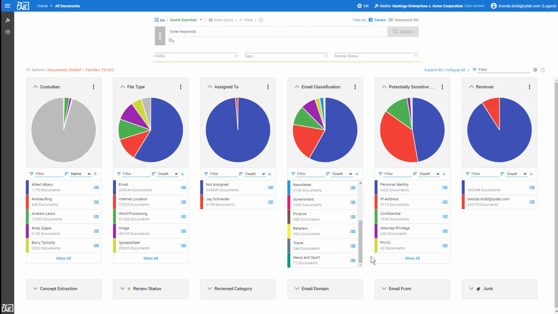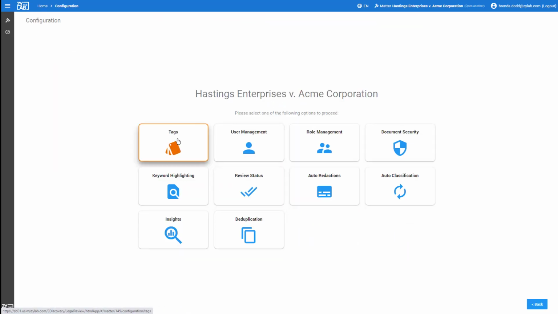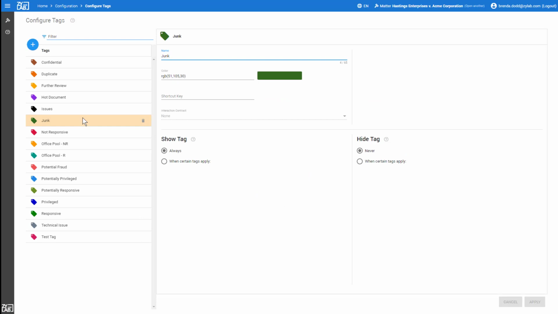They prefer to use a custom tag that they've created to help them identify not only when documents are not responsive, but why they're not responsive. So a custom junk tag would be perfect for this reason. We've gone ahead and created a custom tag using the custom tag feature. As you can see here, here's the tag.